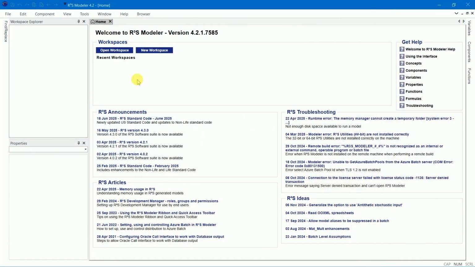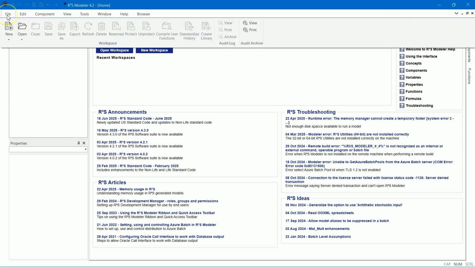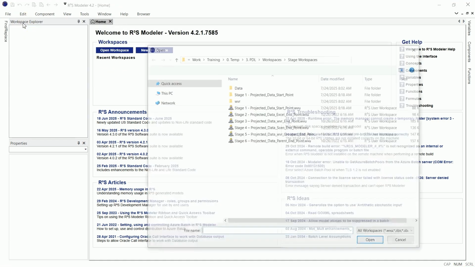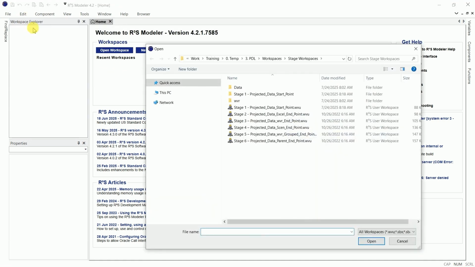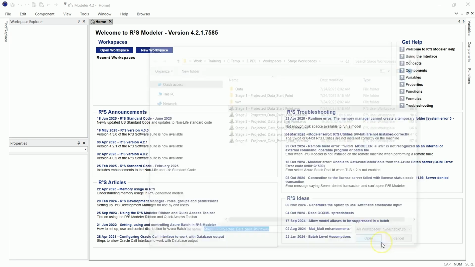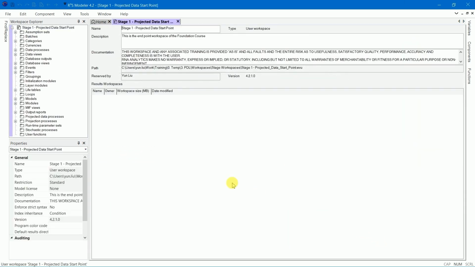Section 1.1. To begin, open the Stage 1 workspace. Go to File, click Open. Under the Stage Workspaces folder, click on Stage 1 Projected Data Start Point and click Open. To read the data from the Excel file, we need to first set up the database view for a projected data layer.